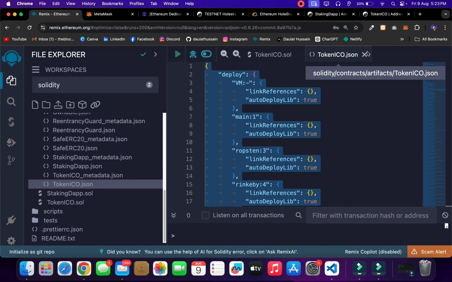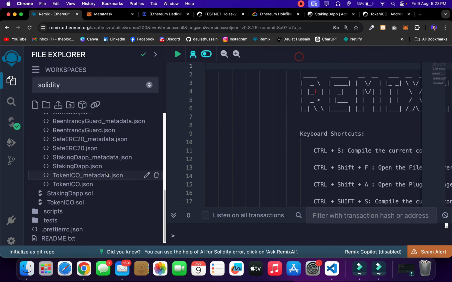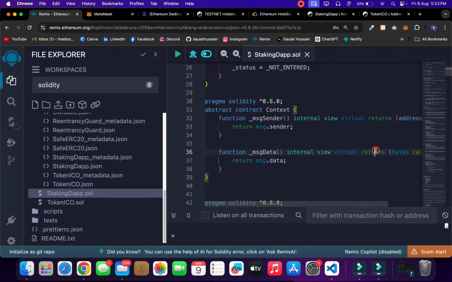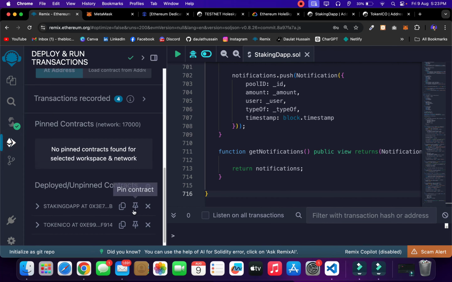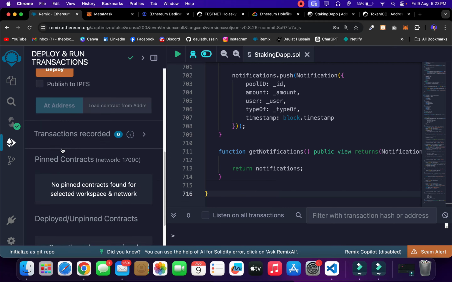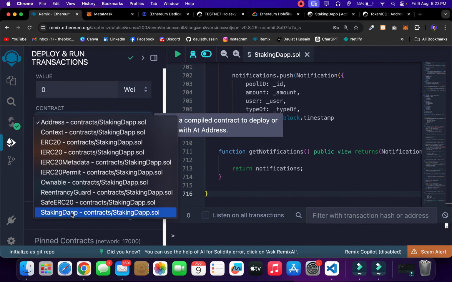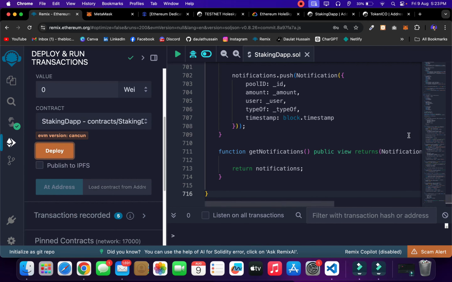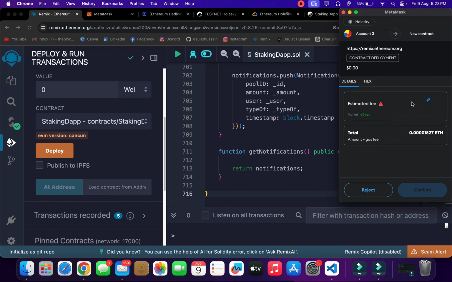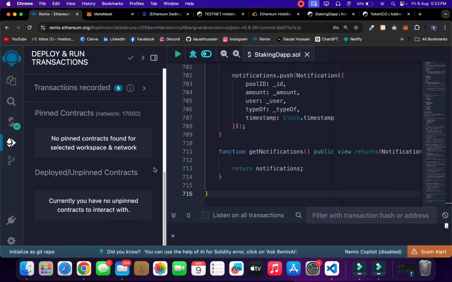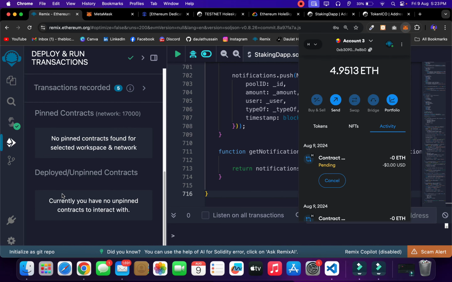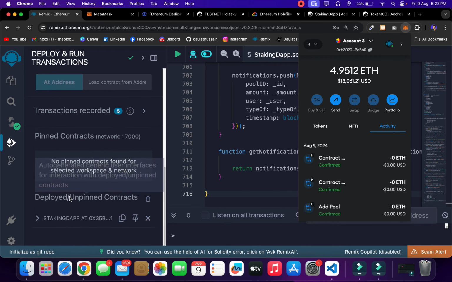I'll simply close this one, close this one, close this one. I can come back to the staking. I'm going to simply select and paste, and let's deploy that. Come back here. I'm going to simply close all of this. Let's select the contract. Let's click on deploy and click on confirm. Once the transaction completes, we'll have the address of our contract and we can simply verify. After that, we're going to simply import the address as well as the ABI.